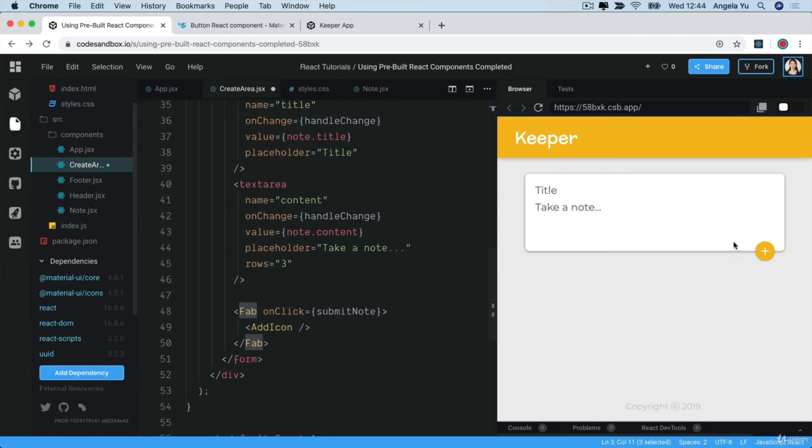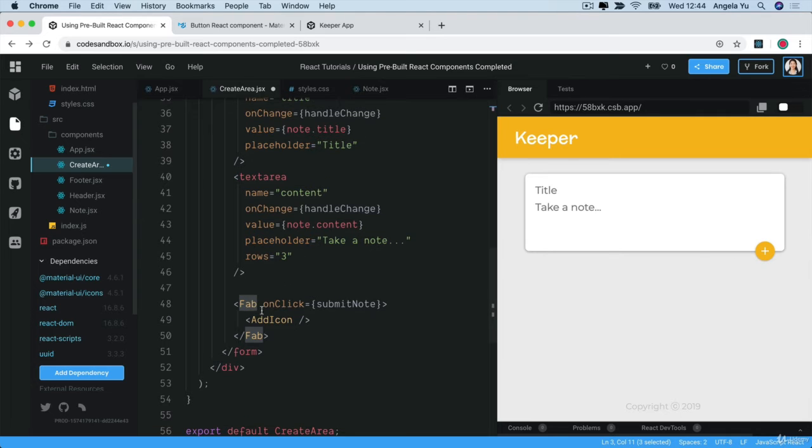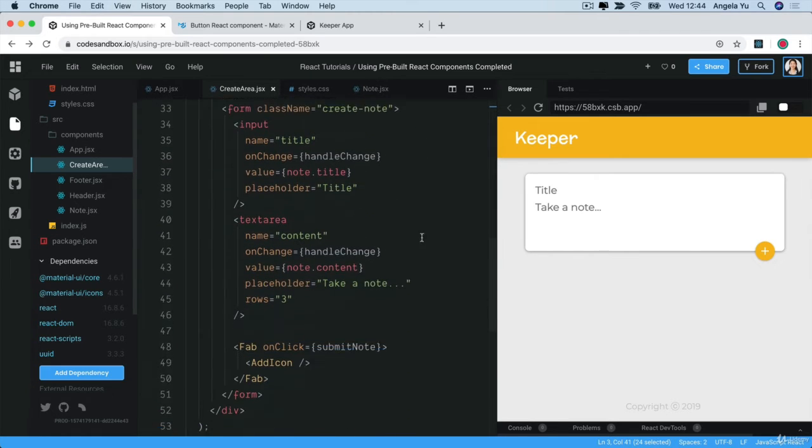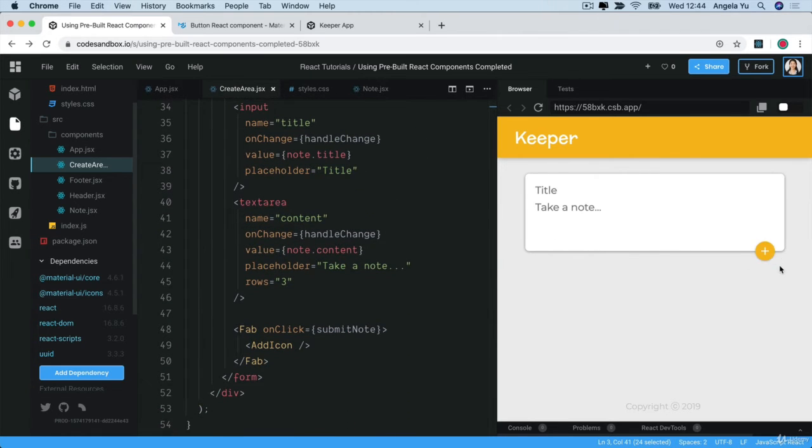And you'll notice that there shouldn't be all that much change here, other than the fact that when you hover over it, it's suddenly changing color. And this is because now, instead of using our own buttons, we're using a fab component from the Material UI library.